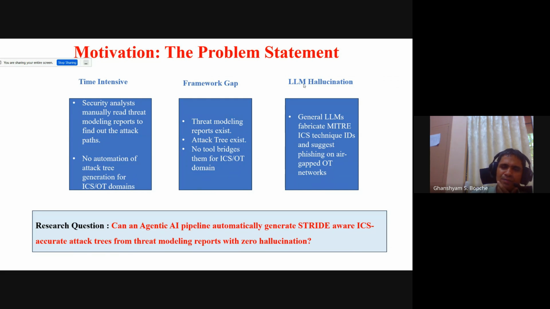And if you go for a simple LLM to do this, you know that LLMs hallucinate. If you take generic LLMs, they may not give you ICS-specific attack trees. They may give you attack trees which are quite generic in nature. So even though you generate the attack tree, you will never get to know how this particular attack specifically happens in our environment. So that is the problem.